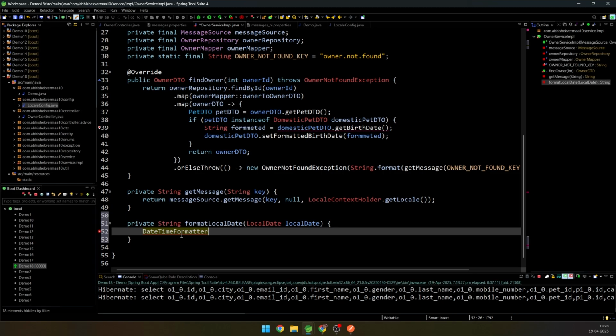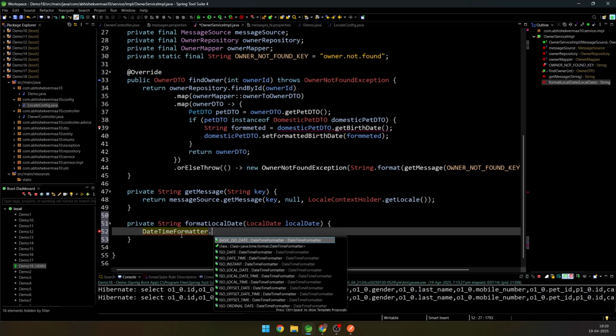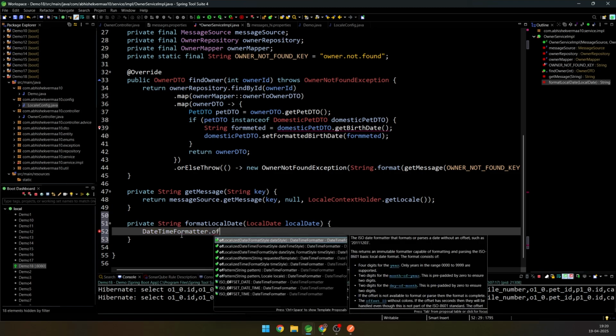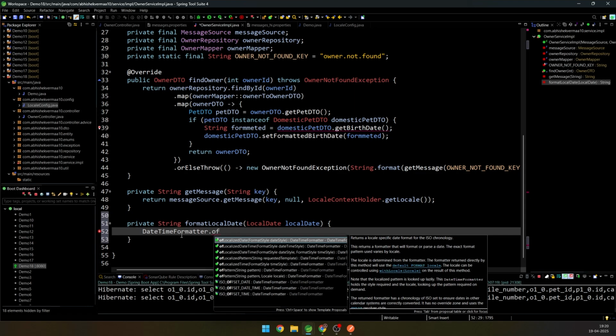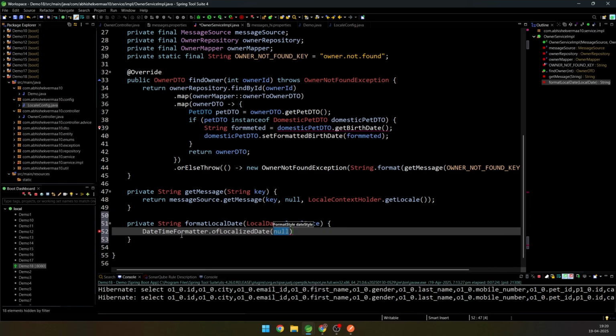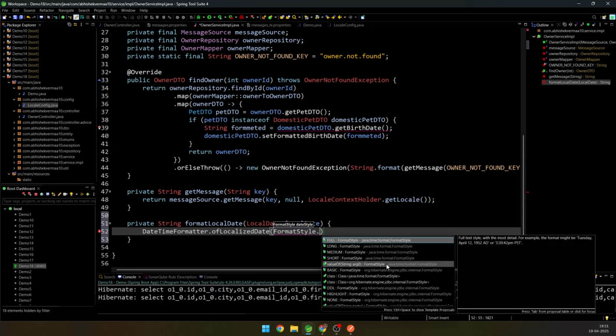So there we are doing something like this, and here first of all I will say ofLocalizedDate, because I just want to format the date part. Within this we are having format style. So this is format style, and what styles are we getting? The first style is full. What full will do is, for each and every date, it will show you the day, then the month, the date, and the year.